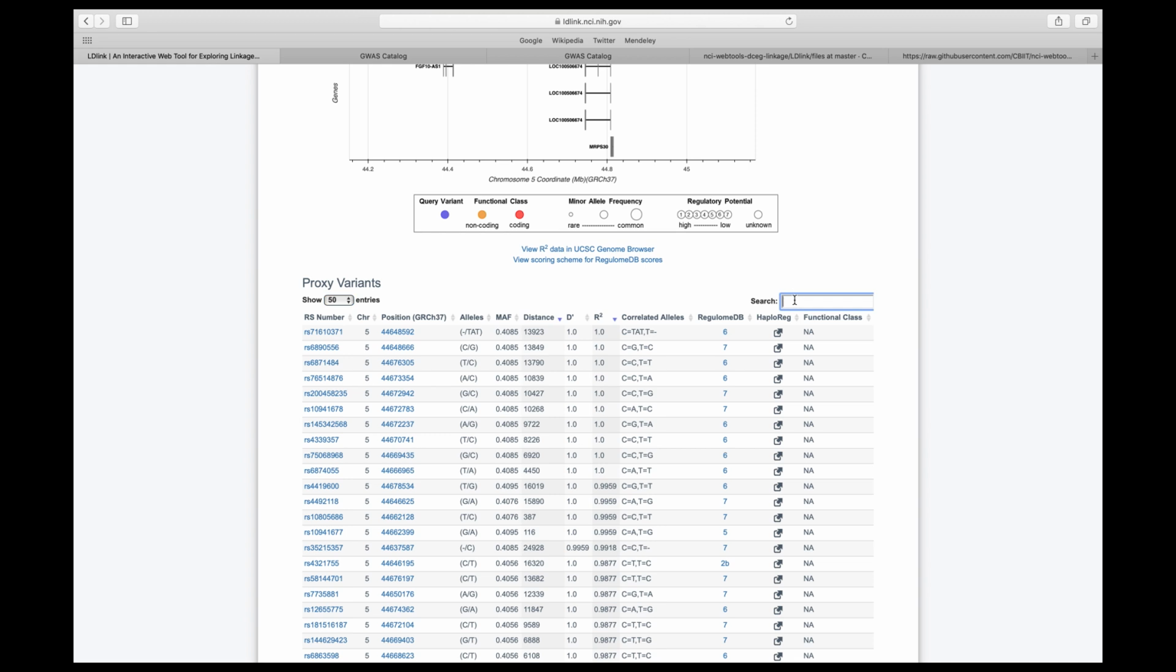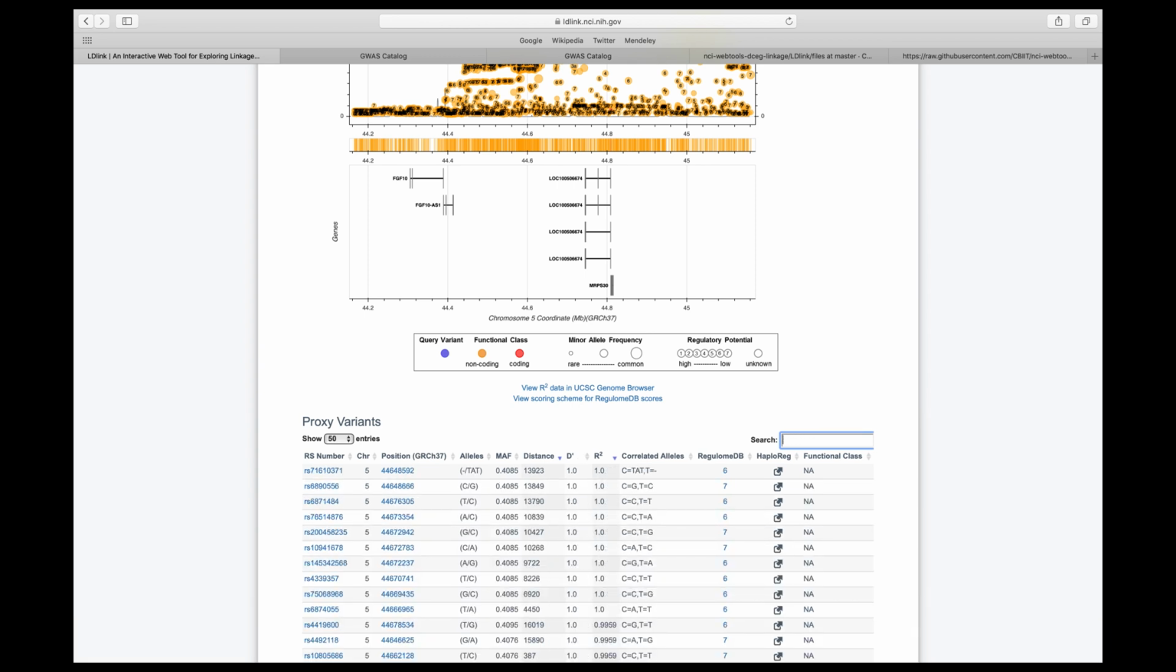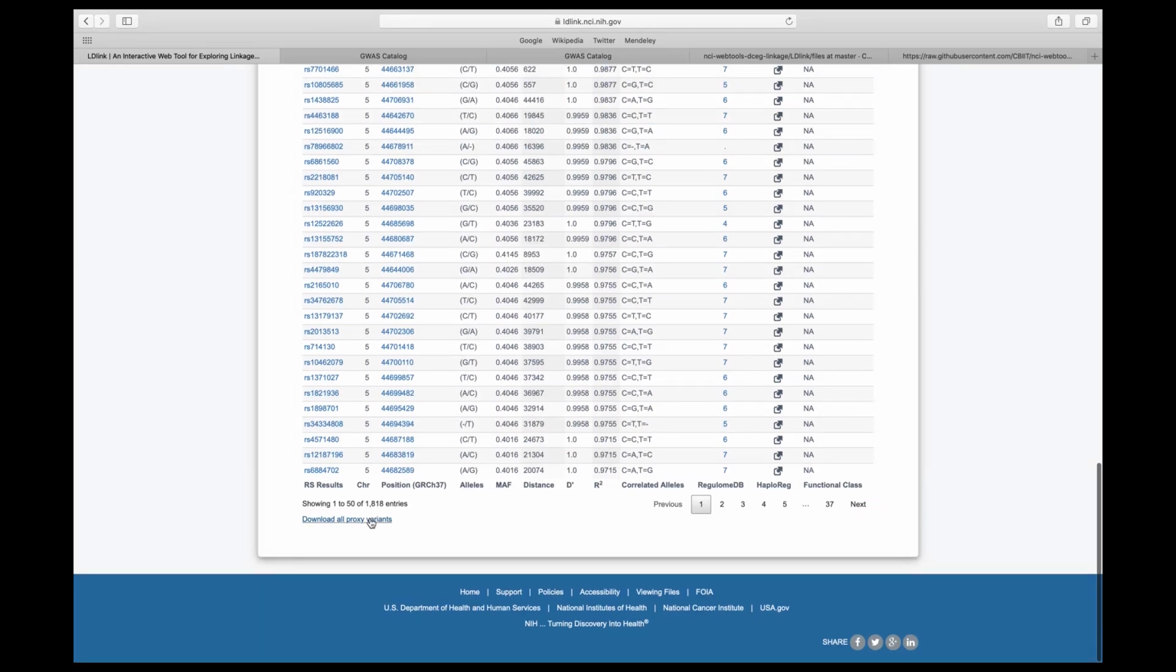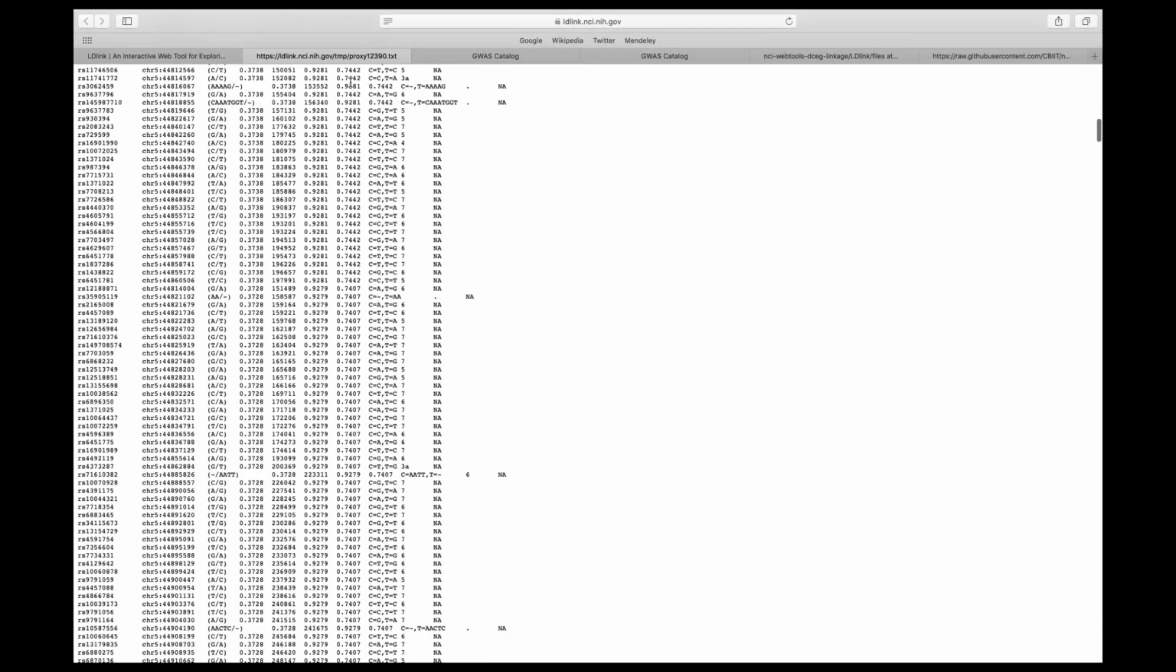You can even search any SNP that you are interested in. For example, this one. If you scroll down, you can click Download all proxy variants. This may take a few minutes. And by doing this, you can get all the proxy SNPs with the query one. By default, they are ranked by R-square values.